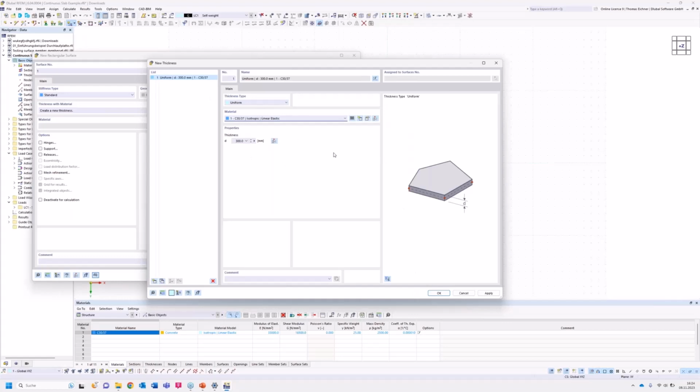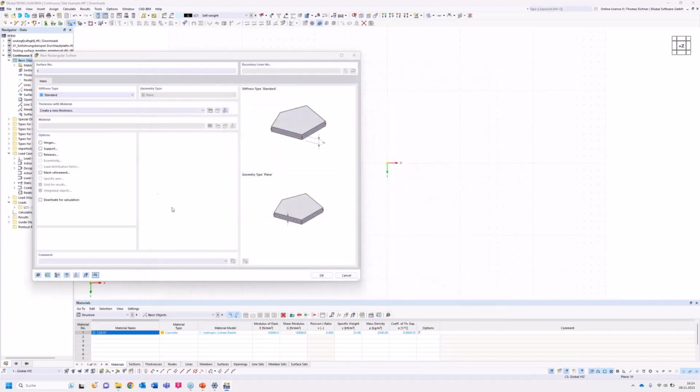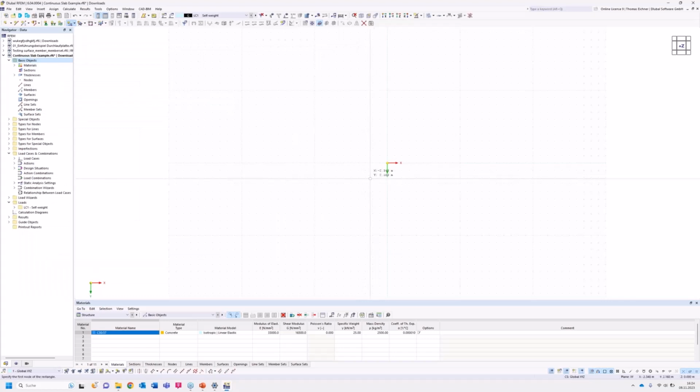We have our thickness done. We can apply it with the OK button. And then we can start by clicking the OK button again on modeling our first surface. The first surface will be about 10 times 5 meter. I have here my grid points to help me out, and I can just create this first surface.